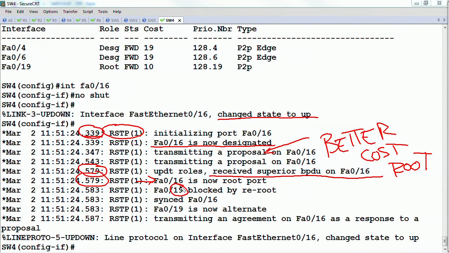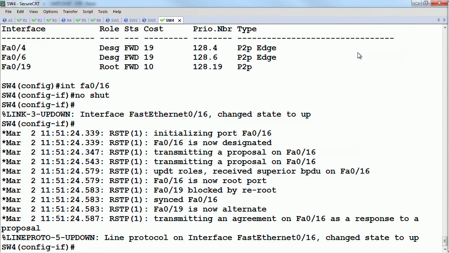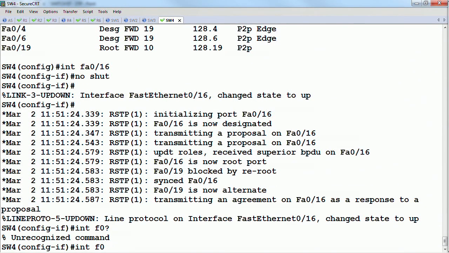It says that 19 now needs to go into the blocking state. Eventually we figure out that this one is alternate. So now if the topology changes again, let's say that the current root port goes down.